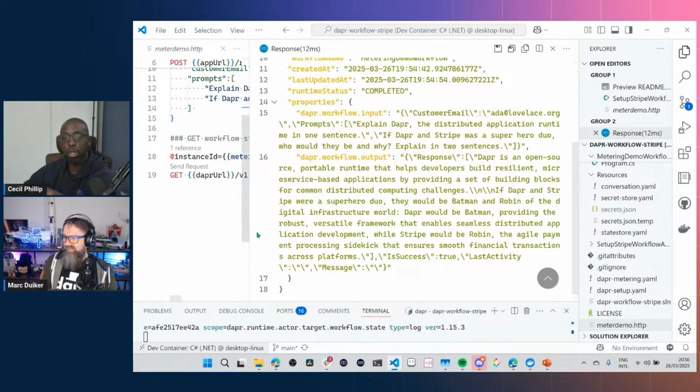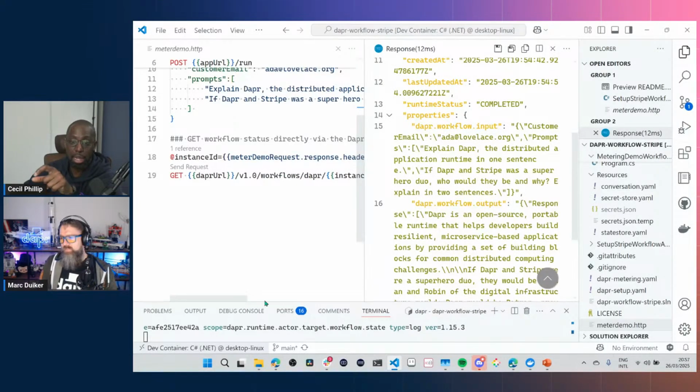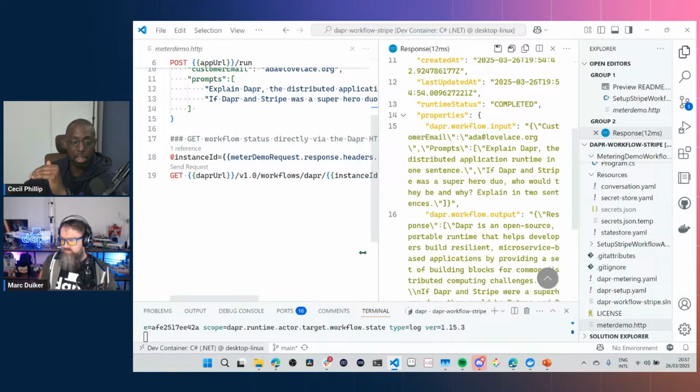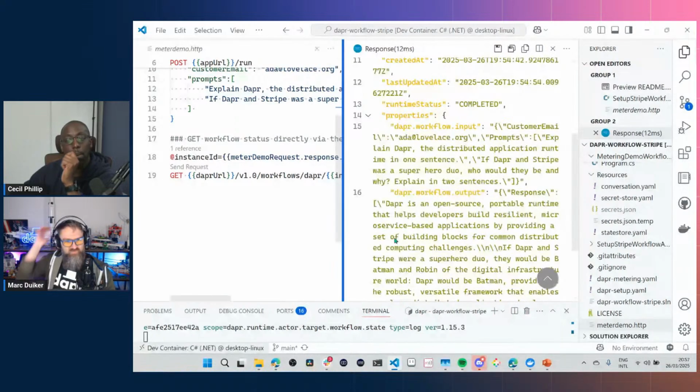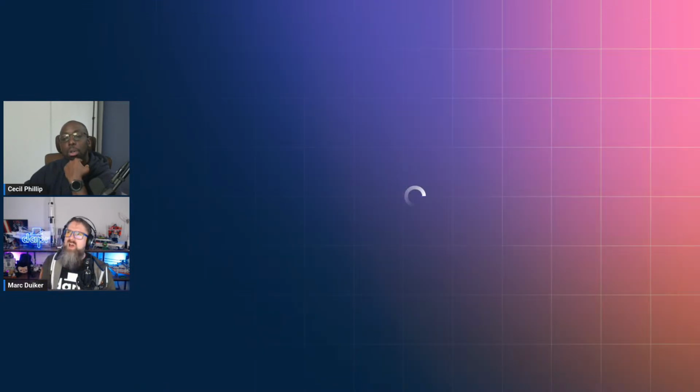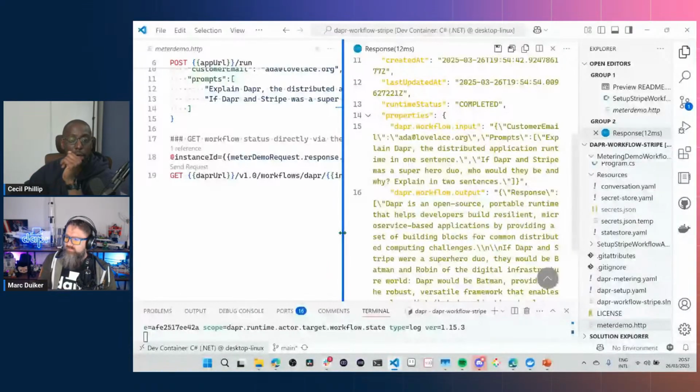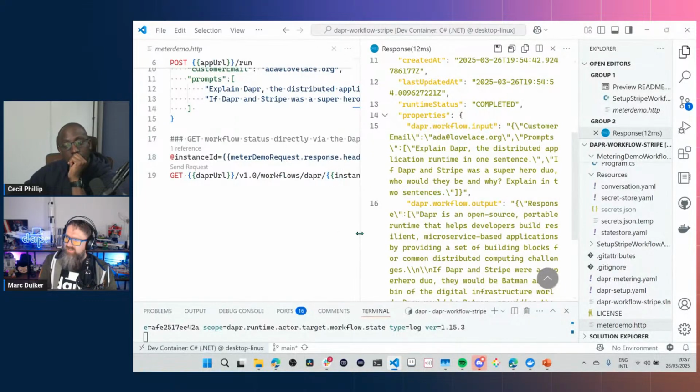Question about this particular format. So Dapr workflow input, Dapr workflow output. It looks like those are both serialized in JSON, right? So it's almost like we have a double serialization thing going on. We have JSON and JSON. Exactly. Indeed. Can I change the input output serialization format, or is it just JSON and we can't change it?